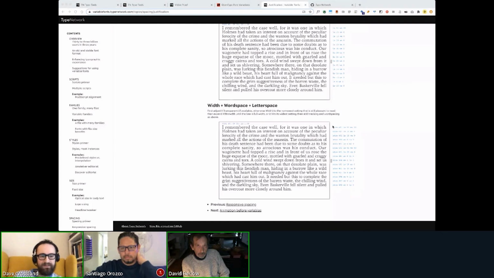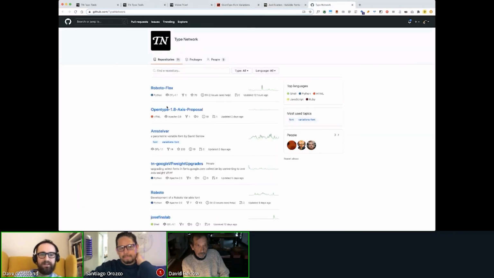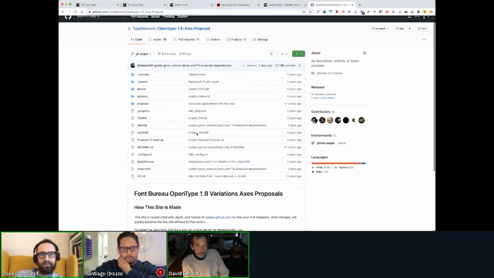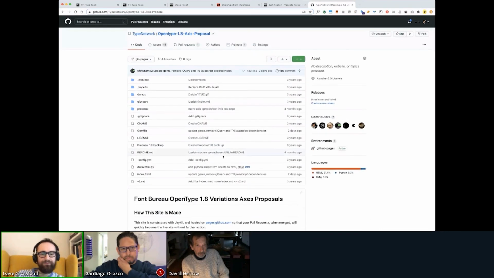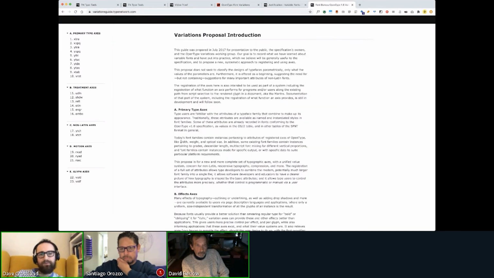And as you can see at the bottom, all of this stuff is on GitHub. In the github.com/typenetwork area, you can see we've got these repos. The fifth one is the axis variations proposal, and that is at variationsguide.typenetwork.com. This is going through all of these parametric axes.